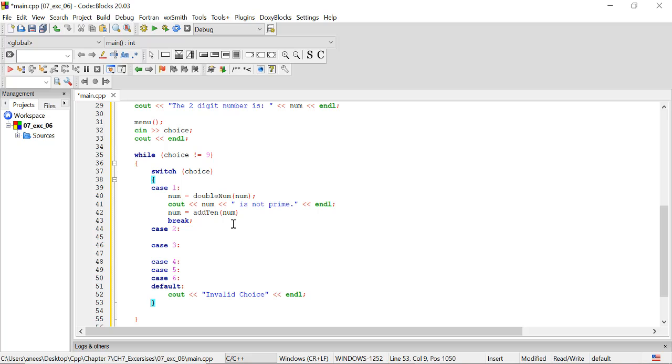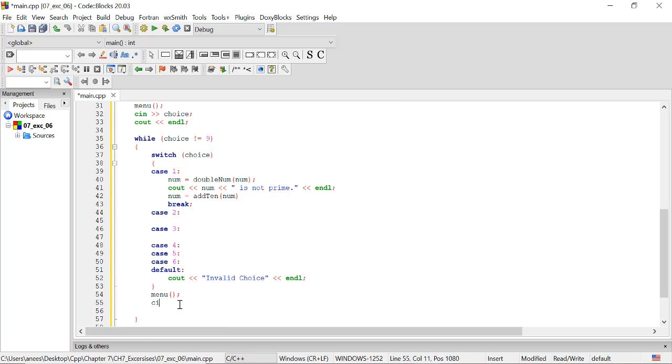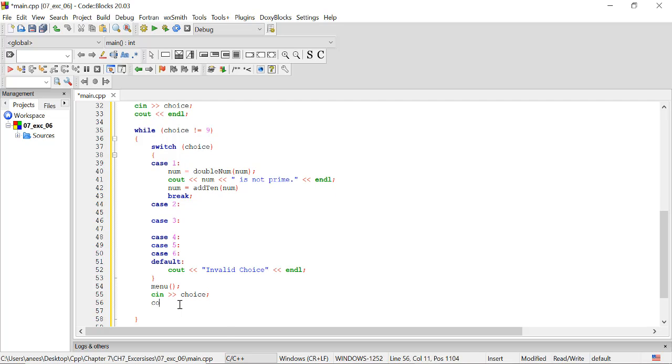That's all good. And now outside of the switch statement, right here, we need to have menu, cin choice, cout, and out. So right now we sort of just did all this.